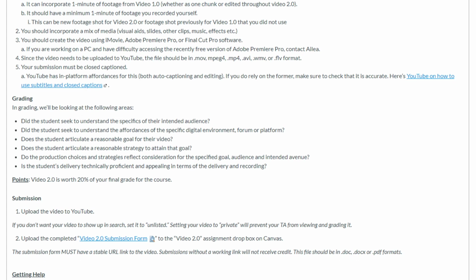So technical requirements, 2.5 to 3.5 minutes in length. You can incorporate a minute of footage from video 1.0. So this can be one chunk, or you can re-edit different clips that you've taken to work into this video. And you should have a minimum of a minute of footage that you've recorded yourself. So this can be new footage that you're shooting for video 2.0, footage that you shot personally for video 1.0, video that you have not used yet, that kind of material.